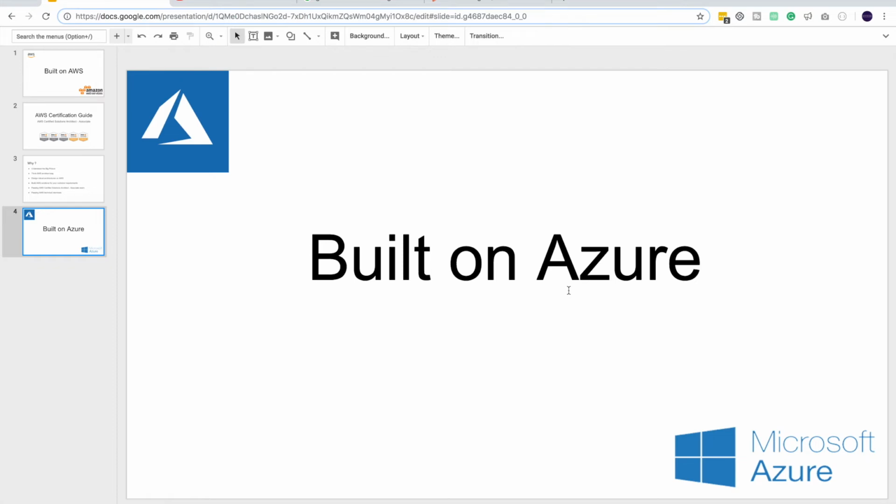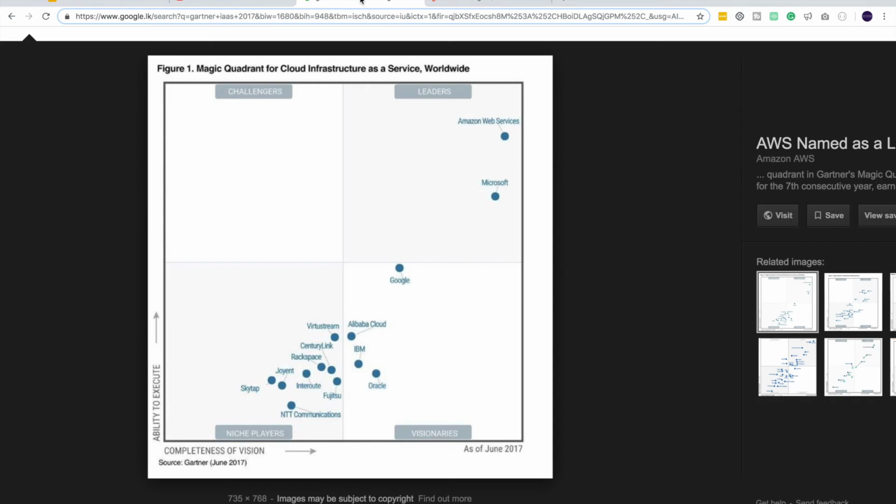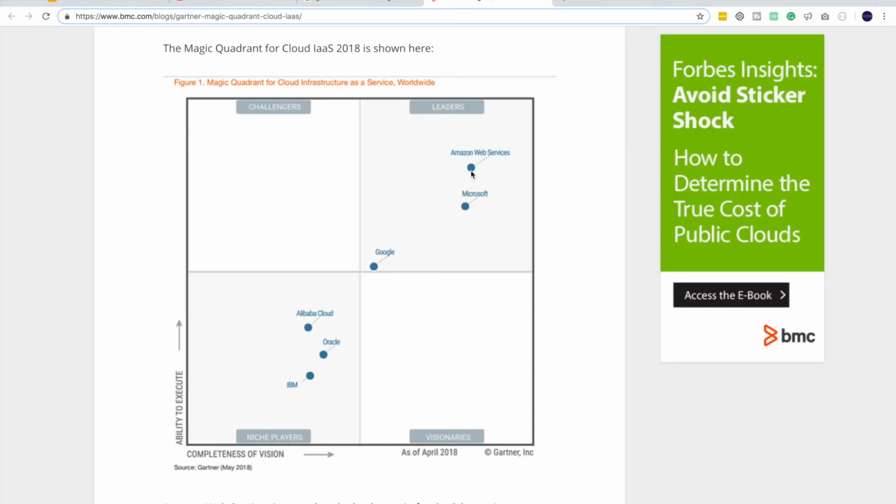If you consider the Gartner report of 2017 about infrastructure as a service, you will see in the leaders quadrant AWS and Microsoft were there. And check this particular gap here. In 2018, you should see the gap is really closing up. Microsoft is going ahead with a lot of development in cloud infrastructure and services, and they are closing this gap. And also you can see Google is inside the leaders quadrant right now.